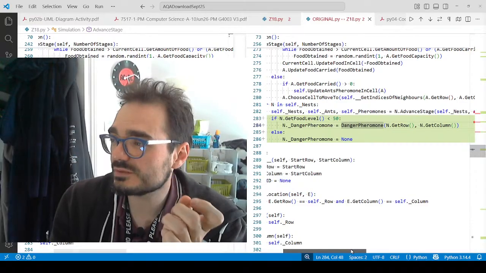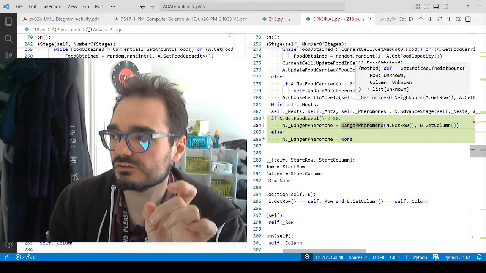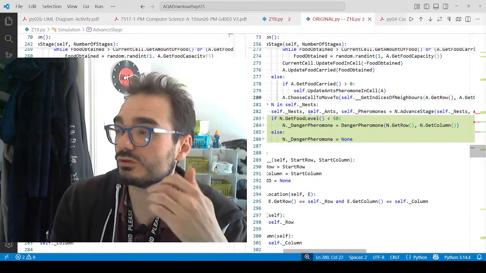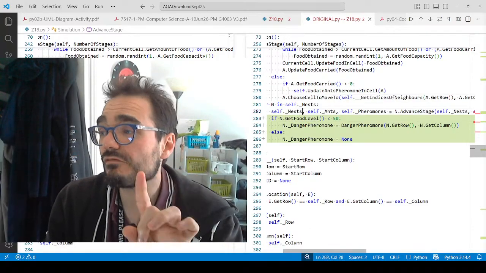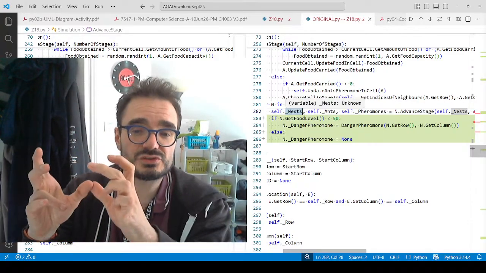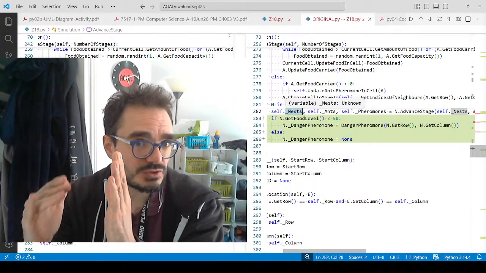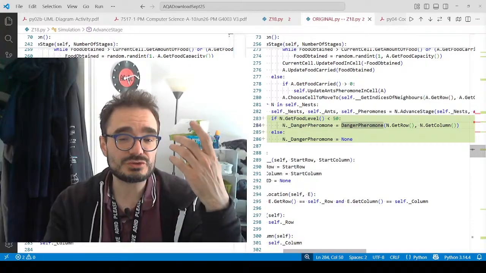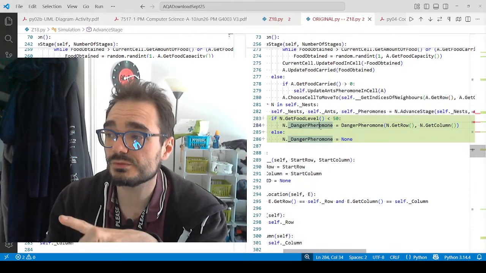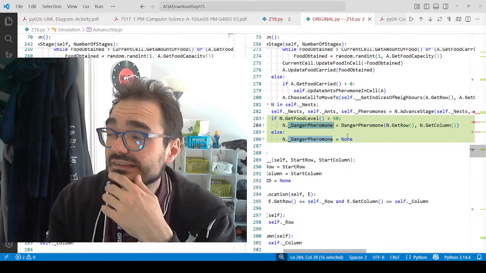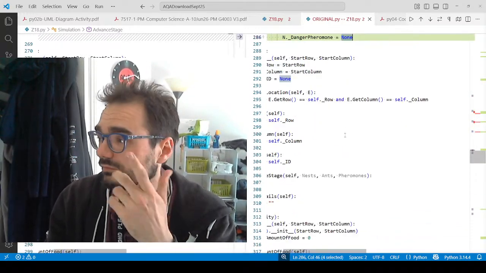So here I did a simulation that will check the food level of the nest in the loop where we update or advance the stages of the nest, after the nest stage has been advanced, because it's in the advanced stage that the nest consumes its food and reduces the food level. So if it is lower than 50, we create a new danger pheromone to put into this attribute. But if the food goes back up, then we'll reset it to none.